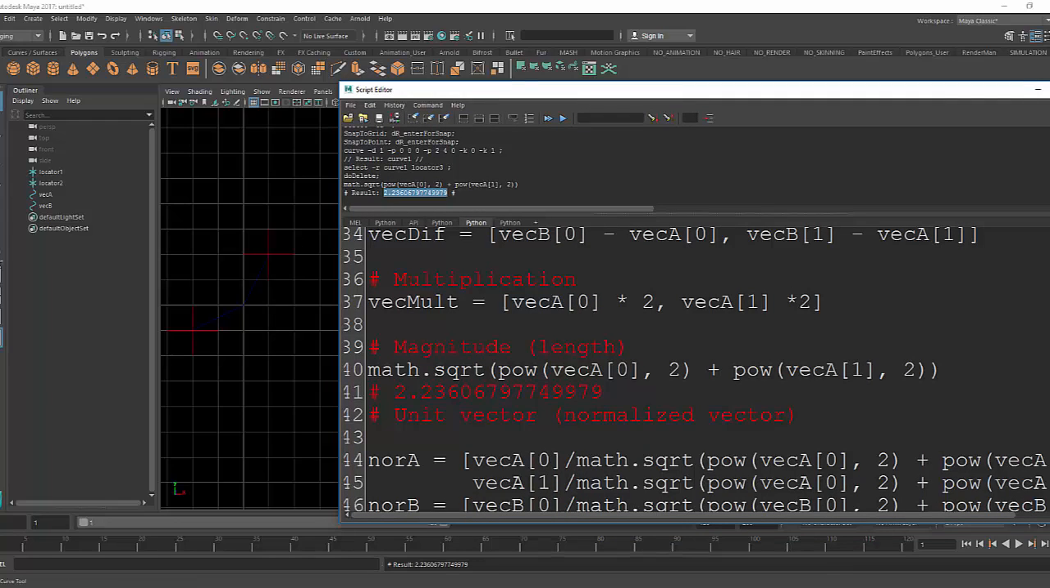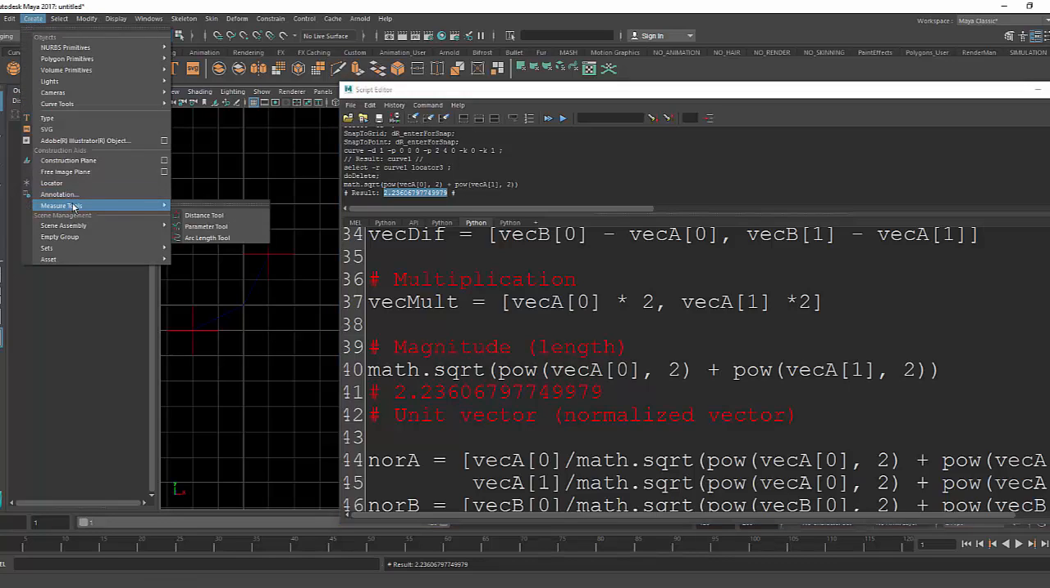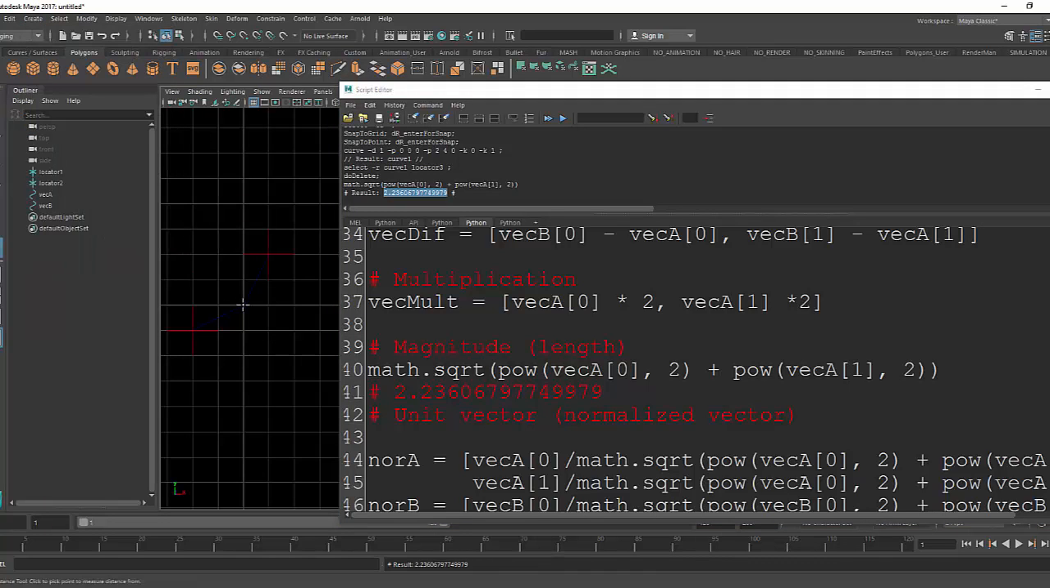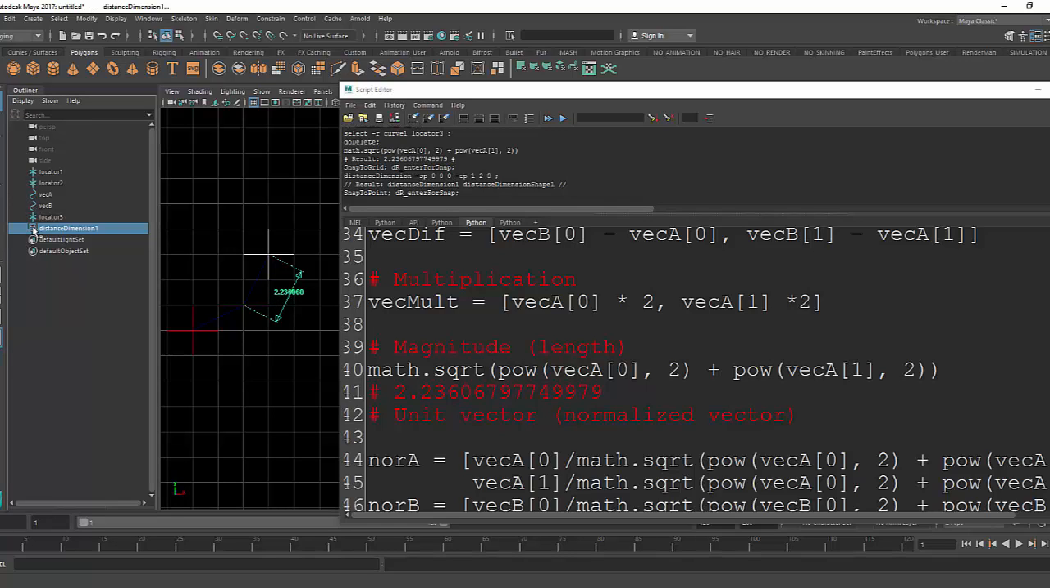Now if I take my measure tool and just measure the distance, you see we get the same number here. I just delete this guy. Oops.